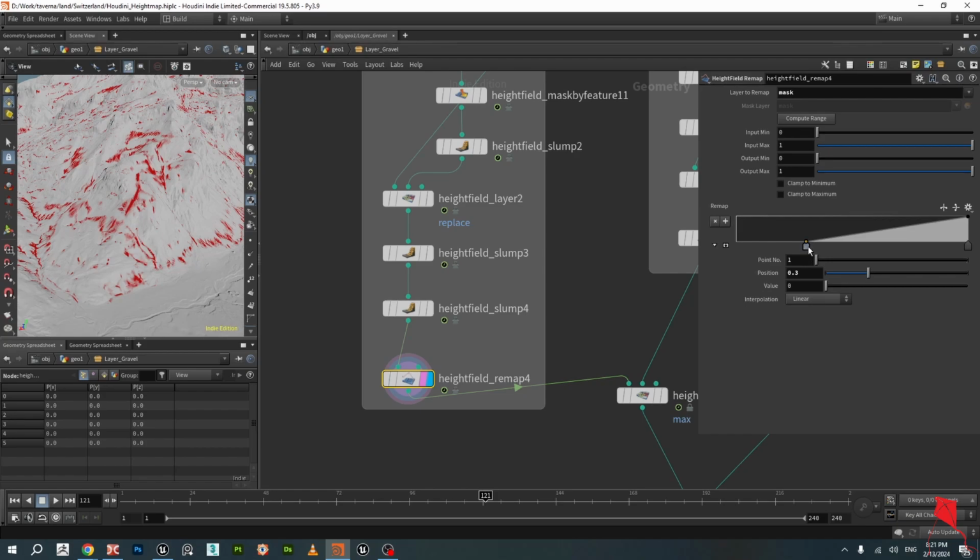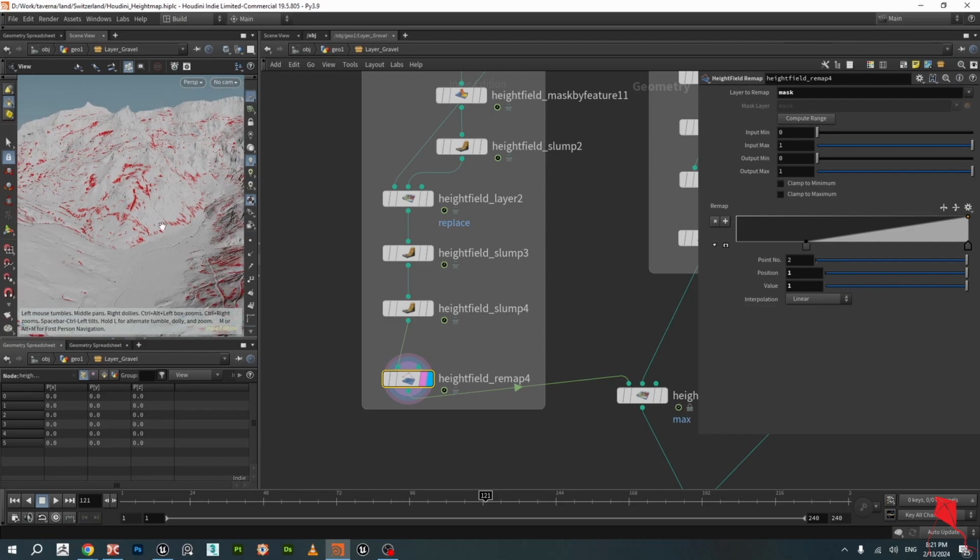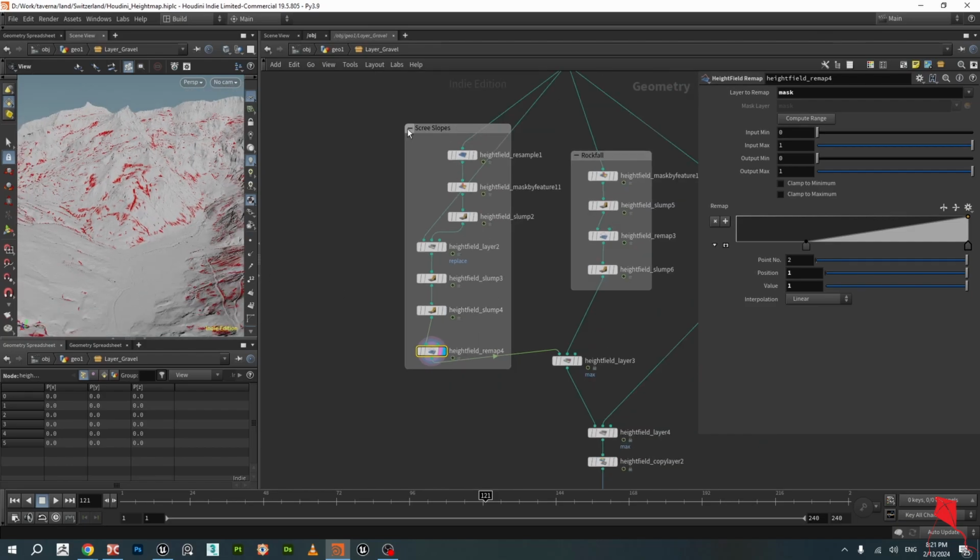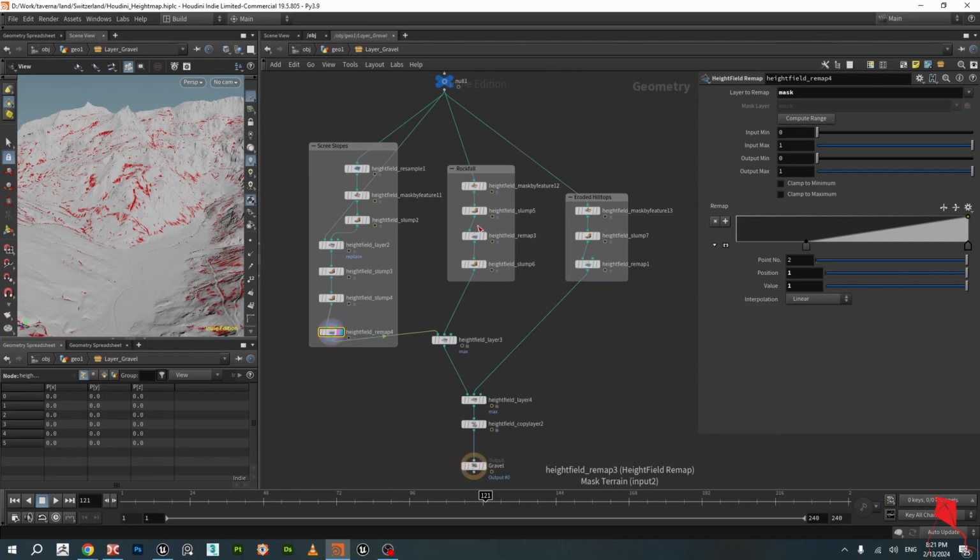And here we have our remap, and this is our squeeze slopes layer.